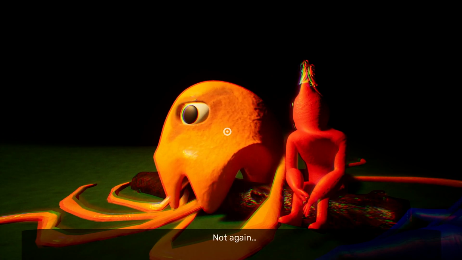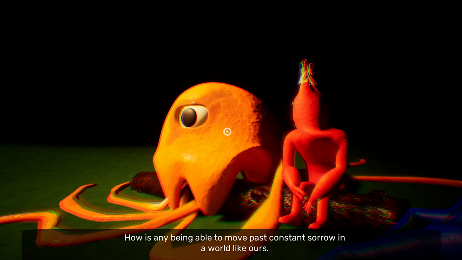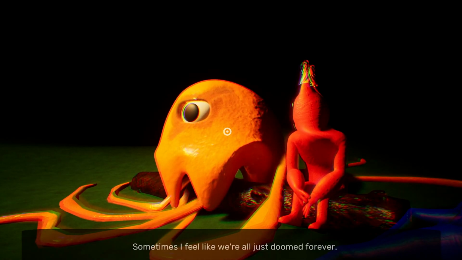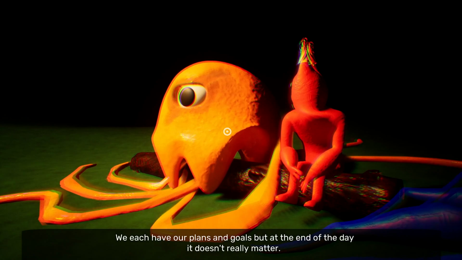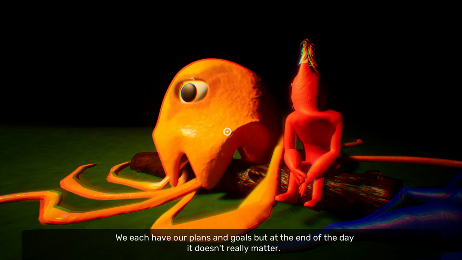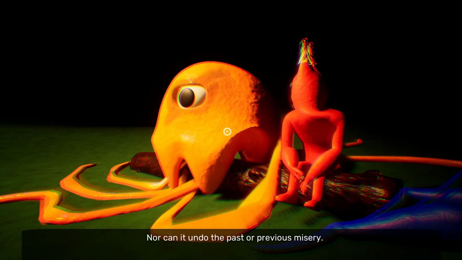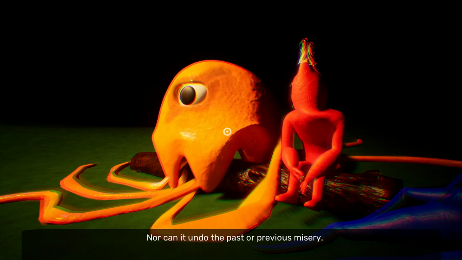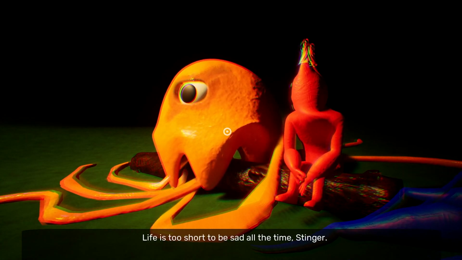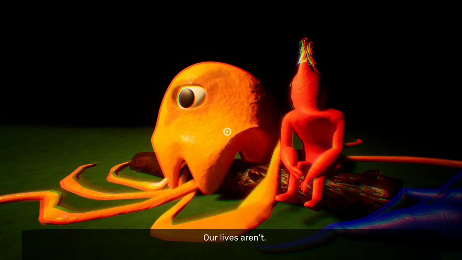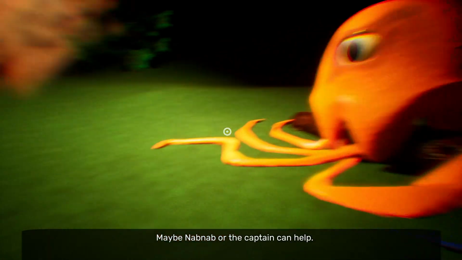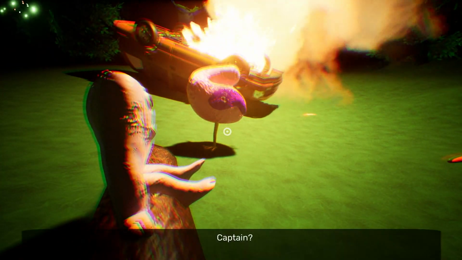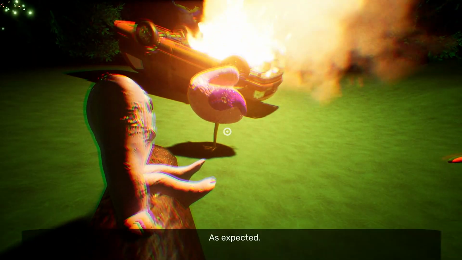Not again. How is any being able to move past constant sorrow in a world like ours? Sometimes I feel like we're all just doomed forever. We each have our plans and goals, but at the end of the day, it doesn't really matter. Nor can it undo the past or previous misery. Life is too short to be sad all the time, Stinger. Our lives aren't. Well, I don't know what to tell you. You know I'm not the best at this stuff. Maybe Nab or the captain can help. Captain? As expected.